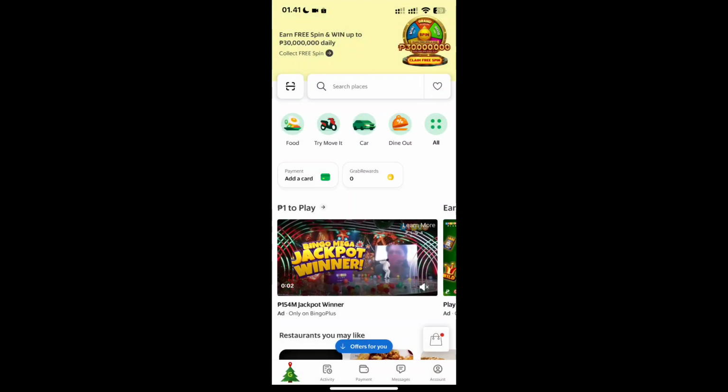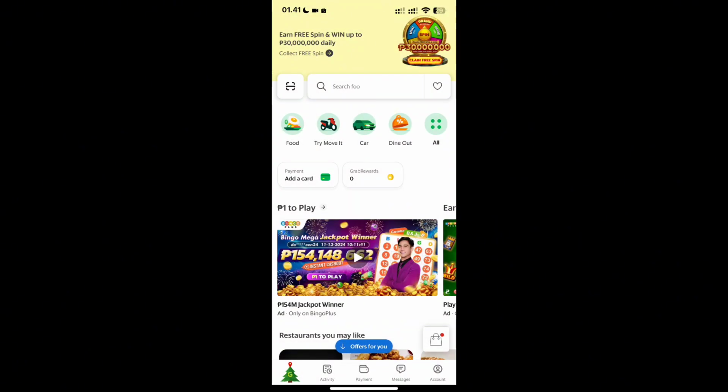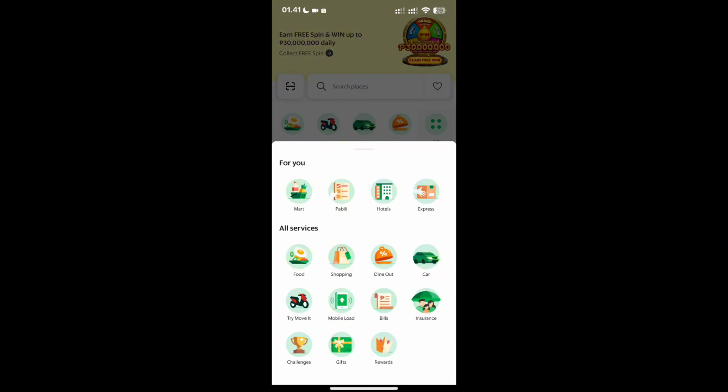In this video, I'll be showing you how you can book a GrabTaxi or GrabCar in advance. First, I want you to log in inside the Grab application and then click the All button that you can see here, which is this. After clicking this, you need to select car or taxi.